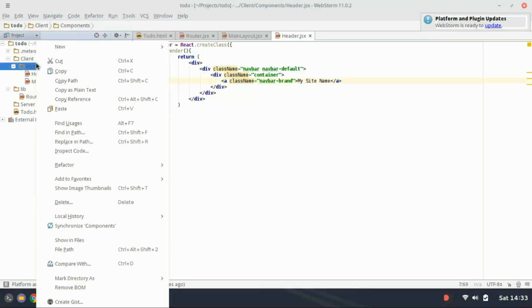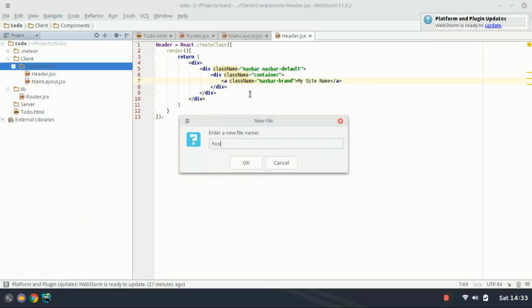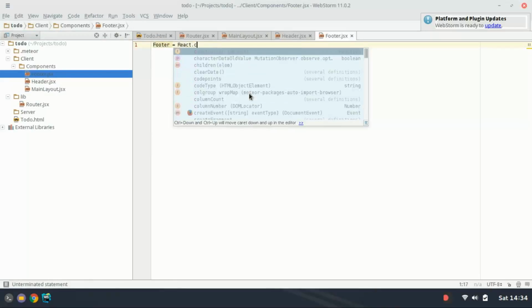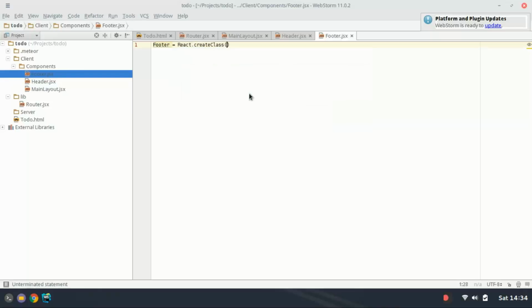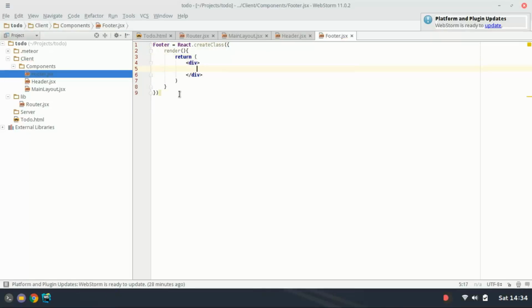So I'm now going to create the footer. And the same thing would go for the footer, but I'm not going to put anything in here. I'm just going to have it return a div. So Footer equals React.createClass. We're going to open that up, open the render function and return div. Like that.